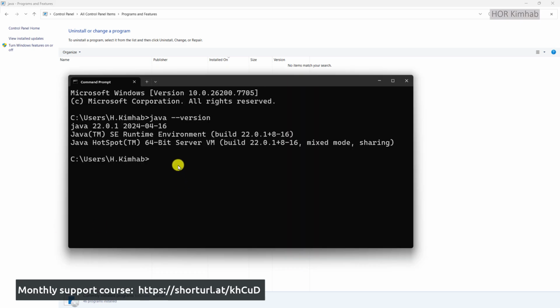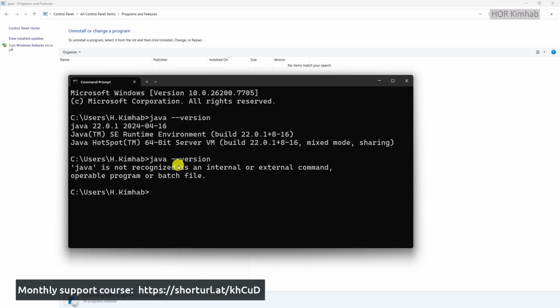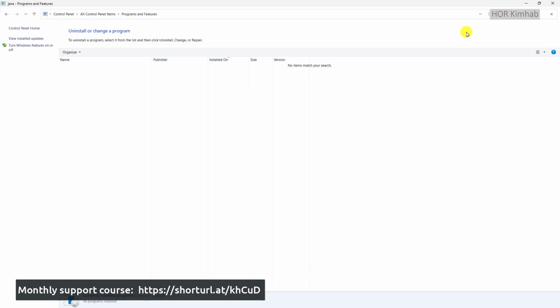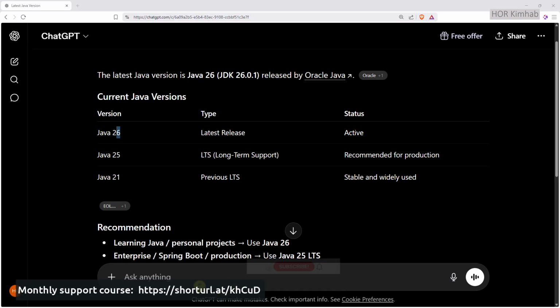Okay, now I check the Java again. Cool. It says that Java is not recognized as an internal command. Okay, install Java 26 on Windows.